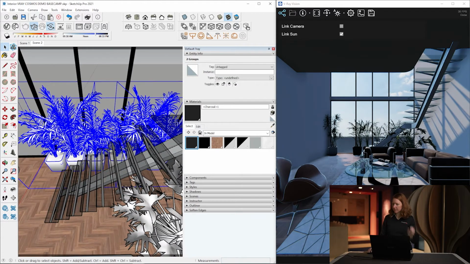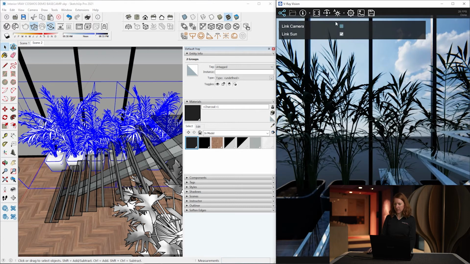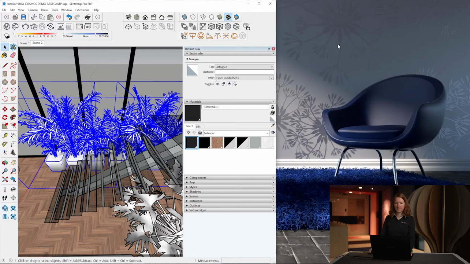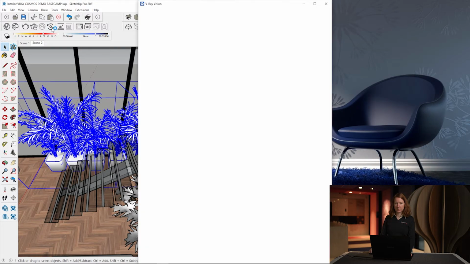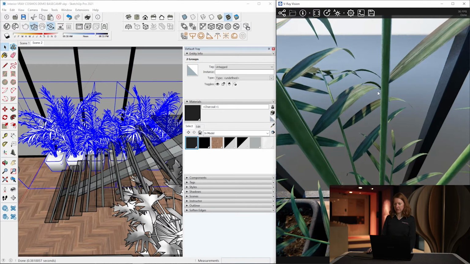All right, so in our render, it's maybe not very obvious, but these plants are still pretty low quality. We can up the quality by checking that we want to use high quality Cosmos assets. So we check that on, and in order to actually see the effect of that, we have to restart Vision. So let me close that down for a second and restart. And now we've got the highly detailed version. You can see the leaves are much prettier now.